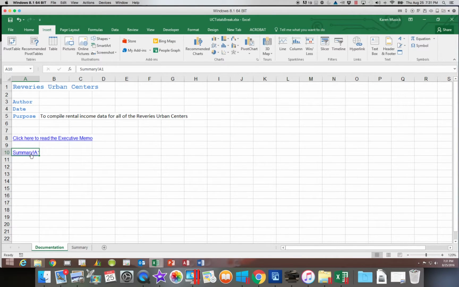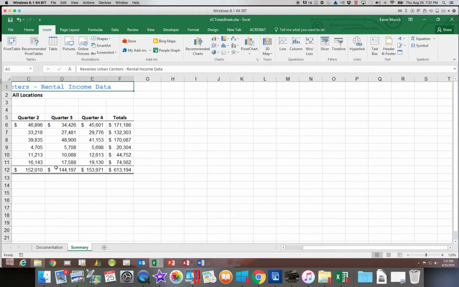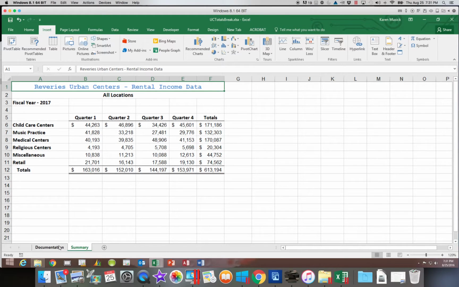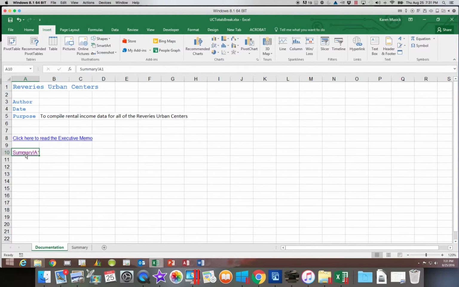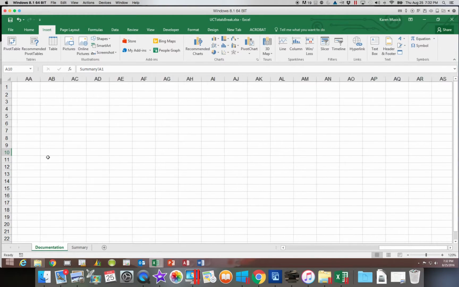Now when I click on this hyperlink, it moves me to the new worksheet. So you see, you can even create hyperlinks inside your documents that will move you from one screen to another. So let's go ahead and we're going to edit this hyperlink.